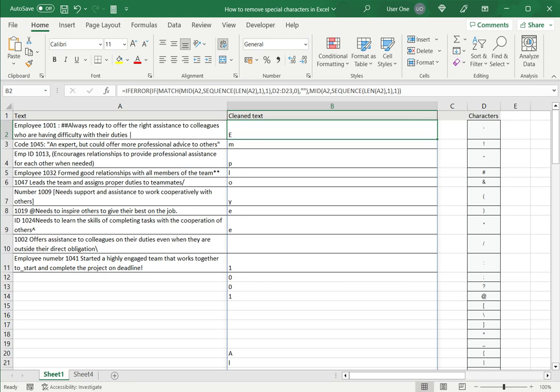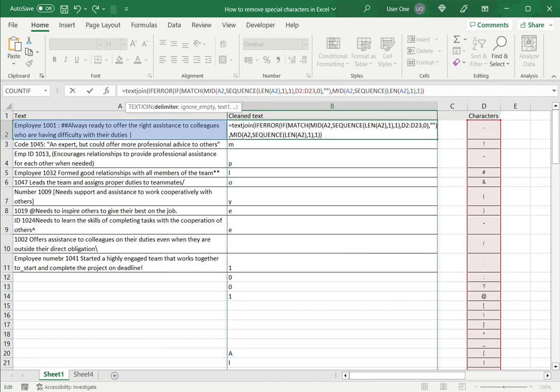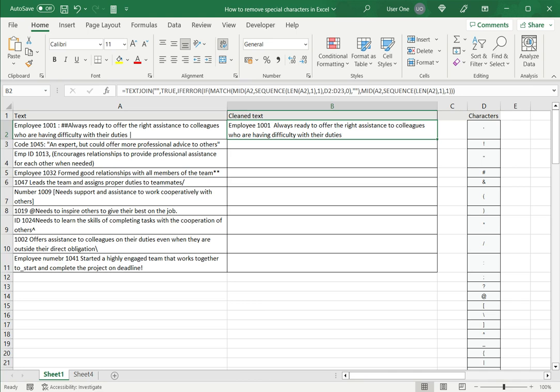Now the last step is to combine this back into a string. For that, we'll use the TEXTJOIN function. Here the delimiter, I just don't want a delimiter, so I'm leaving it blank. I'll say true, I want to ignore empty cells. And my array here is the text that I want joined back. Then close this and say enter. And there I have the text completely cleaned. You can see the hash symbols, the pipe character, everything has been removed.